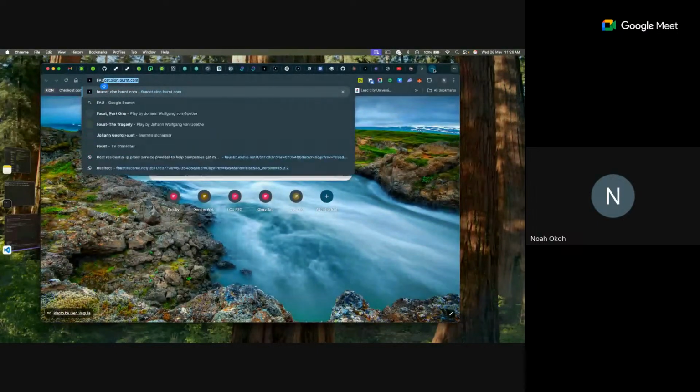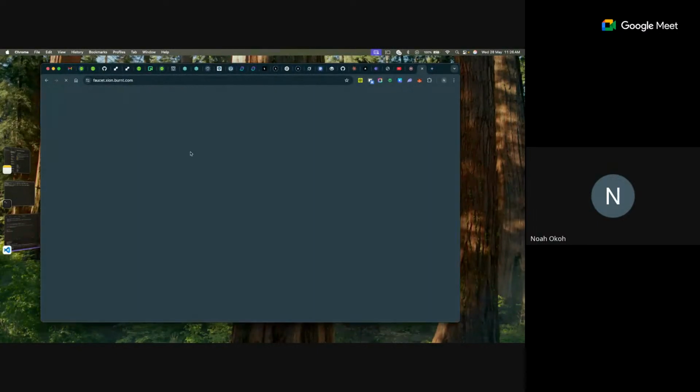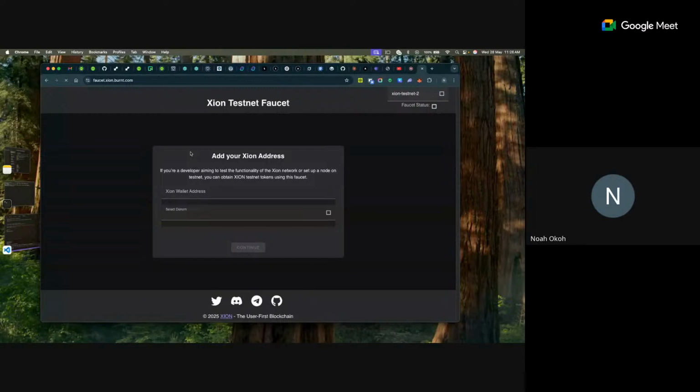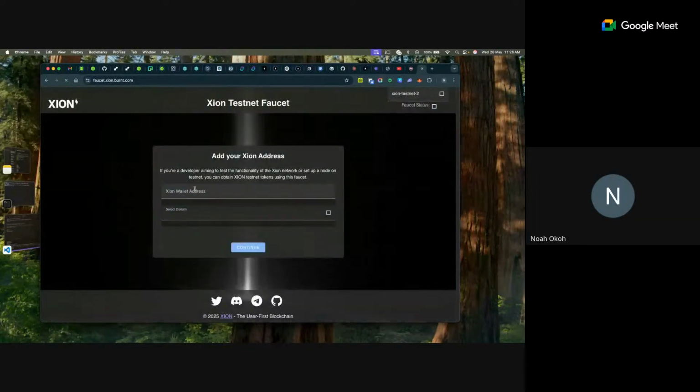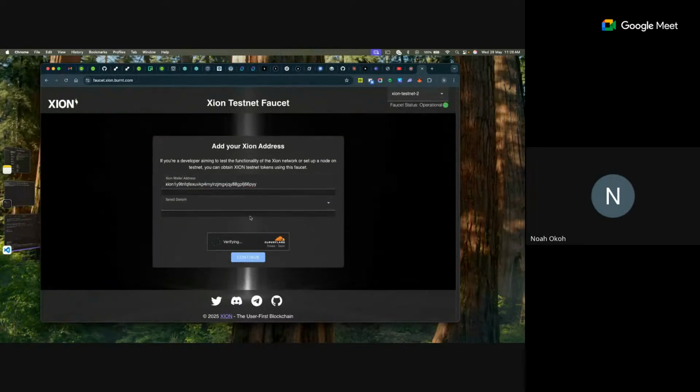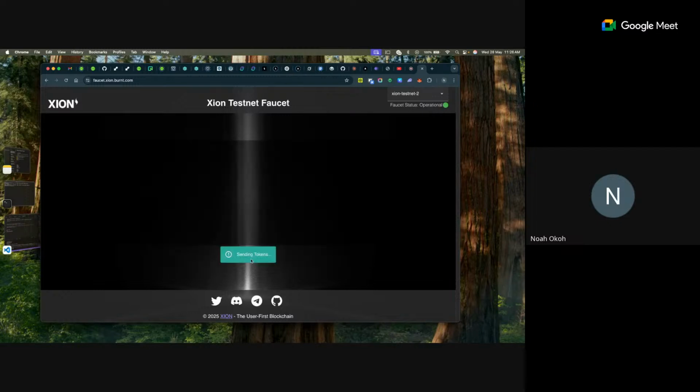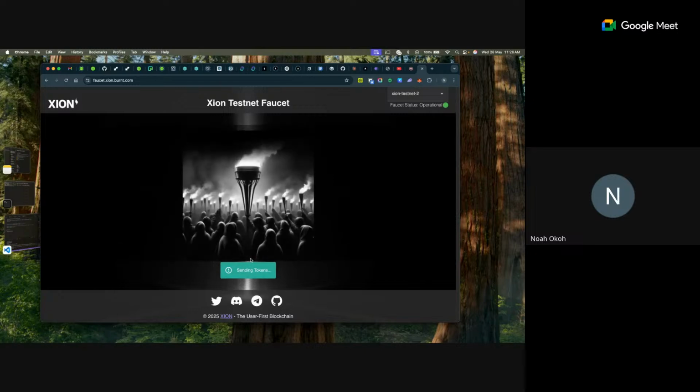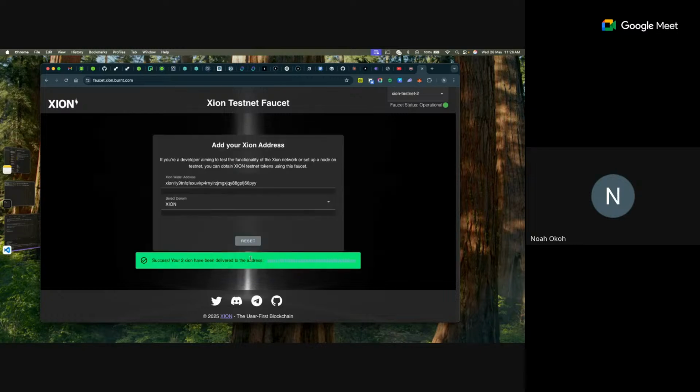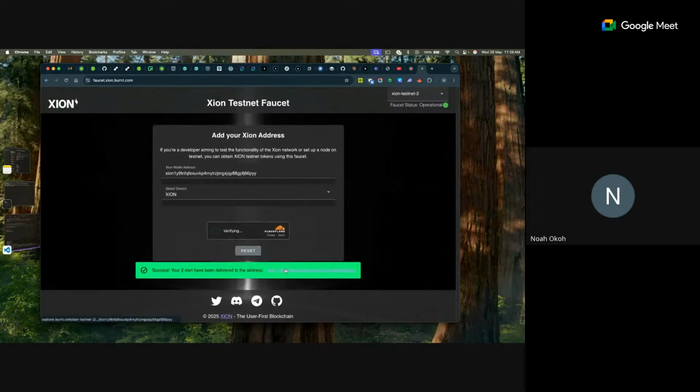So the faucet, which registers the address. I'm selecting Zion. Should work. Yep. And then I can view it.